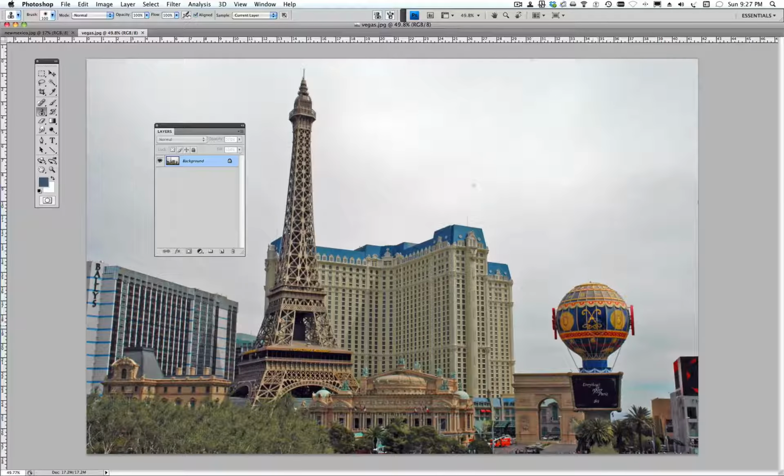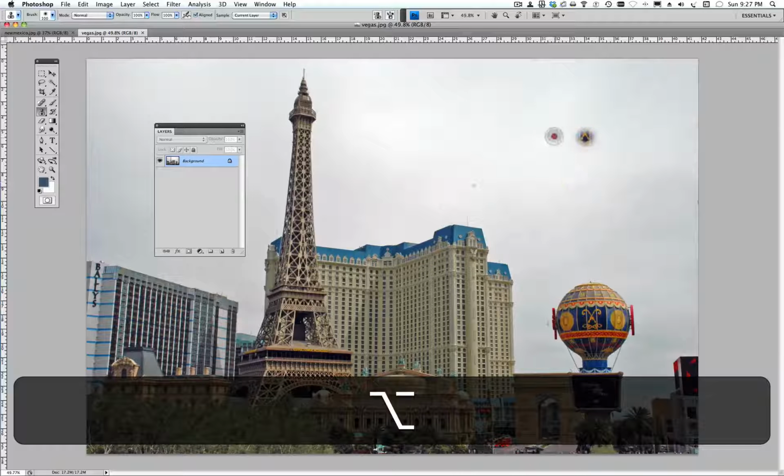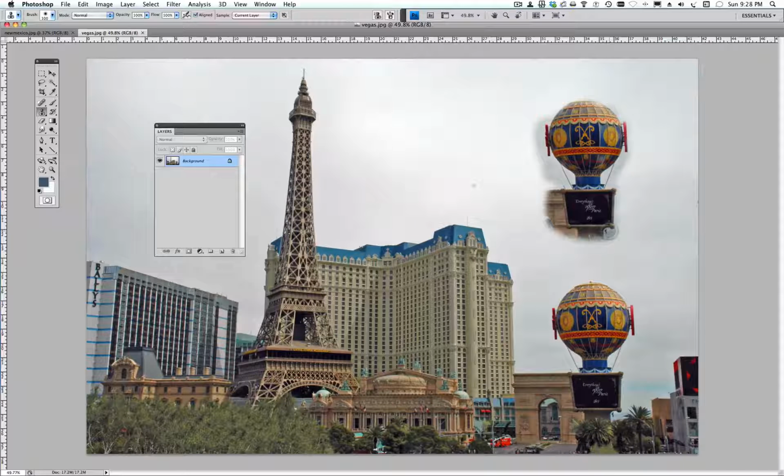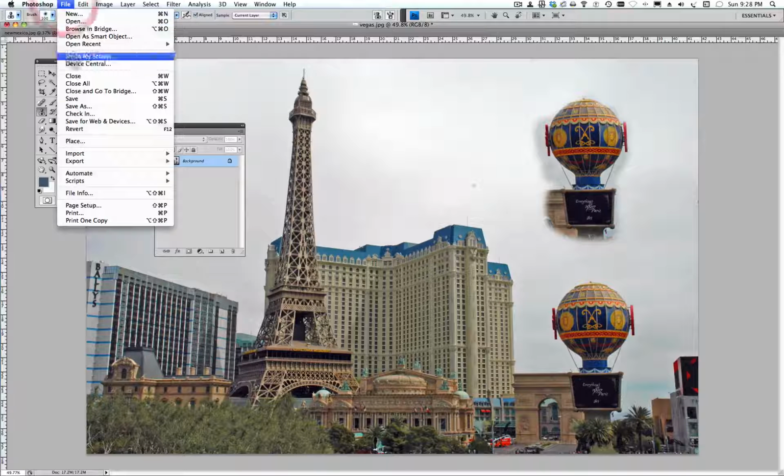Now move the tool over to the hot air balloon, hold down Option and click once and then release the mouse. Now go up to the sky and drag the tool. Notice how the hot air balloon is being replicated perfectly in the sky. You'll see a small plus sign moving along the image where the pixels are being picked up by the tool. When you're finished, go to File, Revert to bring the image back to its original state.